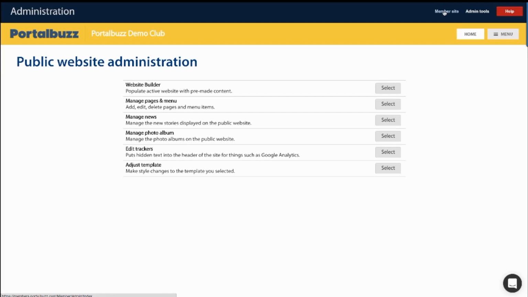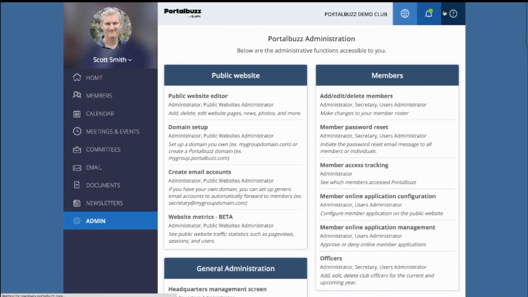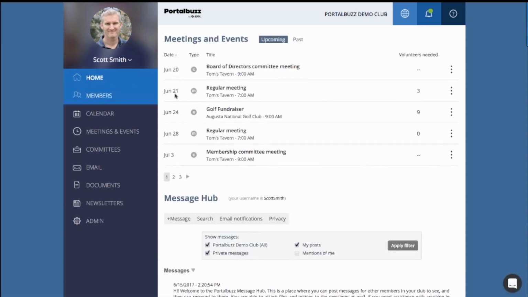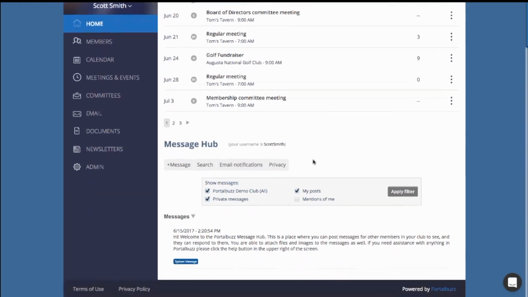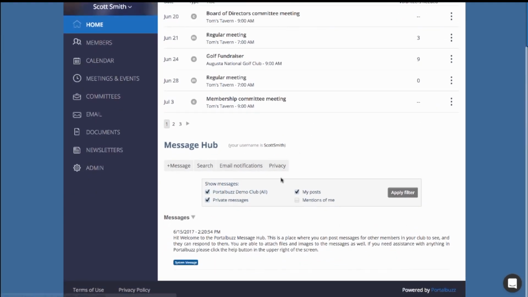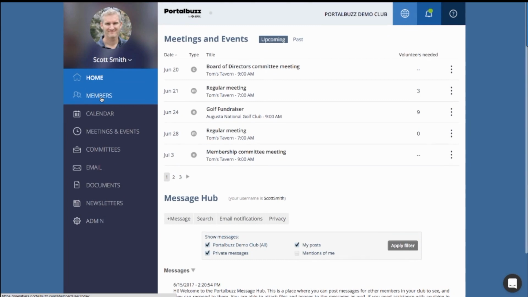So back in the member area, when members log in, they get a short list of meetings and events. There's kind of a message area where they can post messages to other members. And then I'll just walk through this menu on the left.